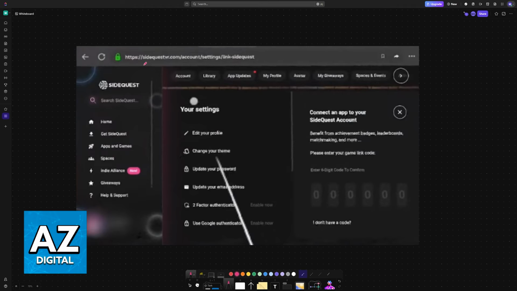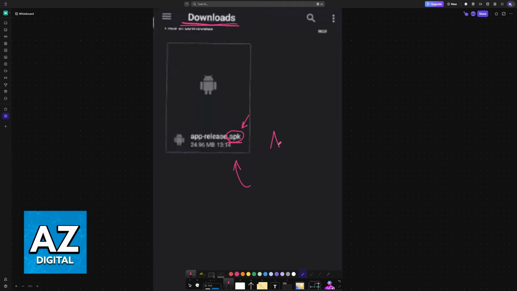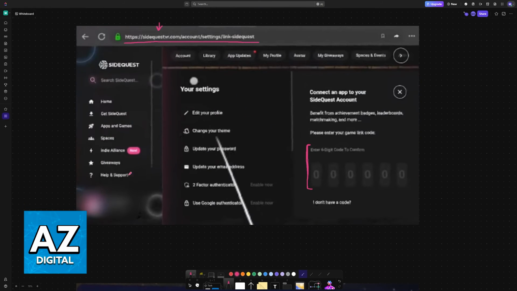Once it is installed, go back into the website, and it is going to prompt you to visit this page, sidequestvr.com/account/settings and then link SideQuest, because it will give you a code when you open the SideQuest VR application. So after this APK is done installing, open the app and they are going to prompt you with a code, for example 123456, something else, and so on. Then when you visit this website, you will have to be signed into your account. So like I said before, this is the time where you need the account, and you just input the code that it gives you here.